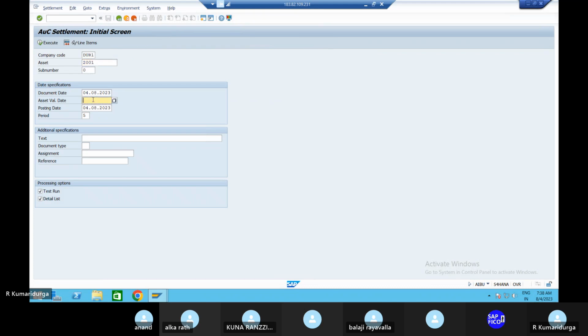Okay. Take out the asset value date: 01.08.2023. Okay, good. And take out the text: Asset under construction settlement to main asset. And take out the document type as AA. Remove the test run. Go to the execute option. Execute it.